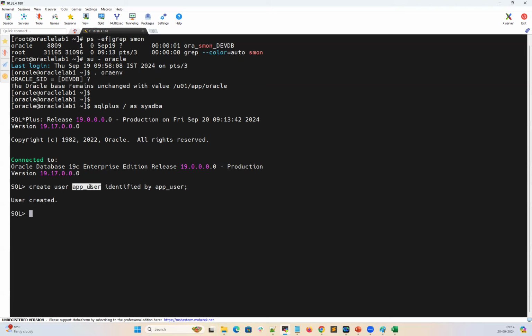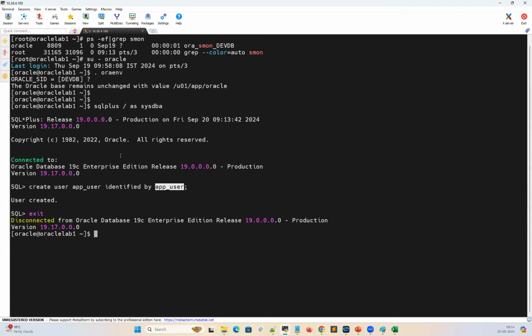So the application team will use this username and password in deploying their application, and then route all that application user connection to that respective database. So for the end user or the developers or the application team, they need a username and password to connect to the database. For example, if I want to use this username, sqlplus app_user followed by app_password.